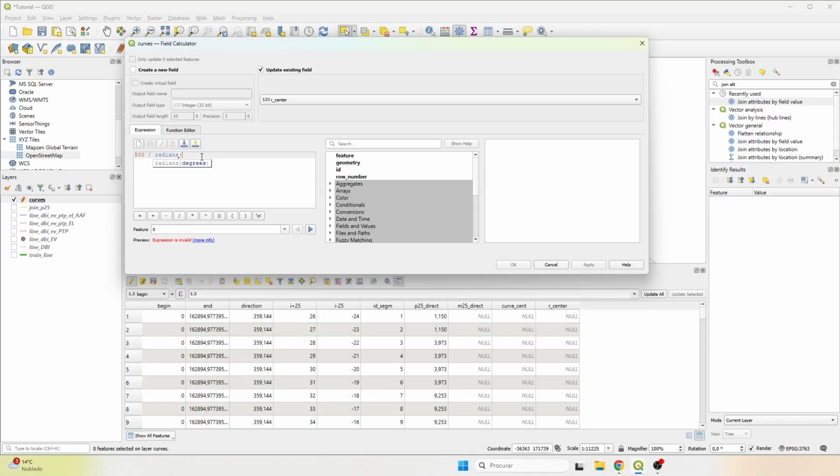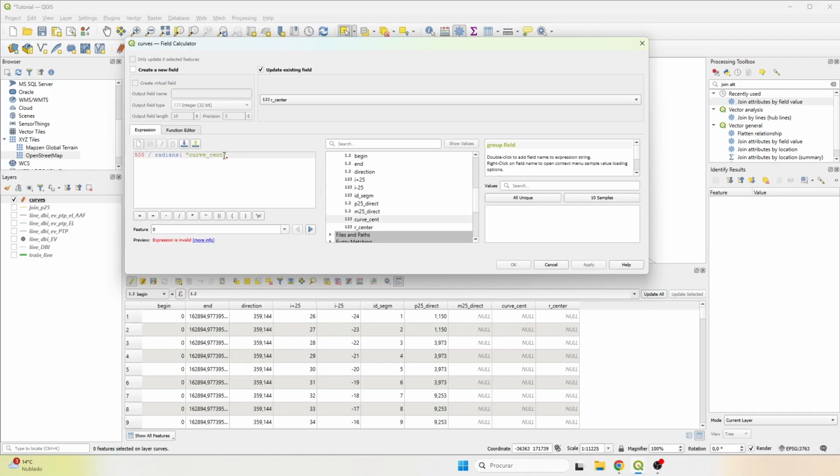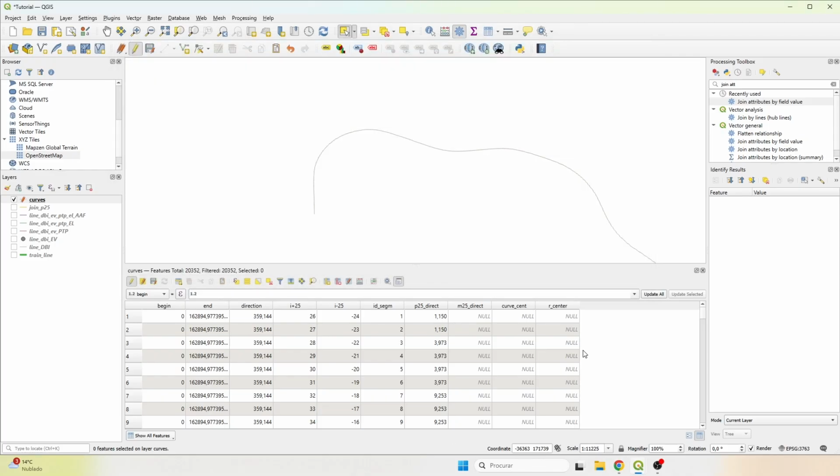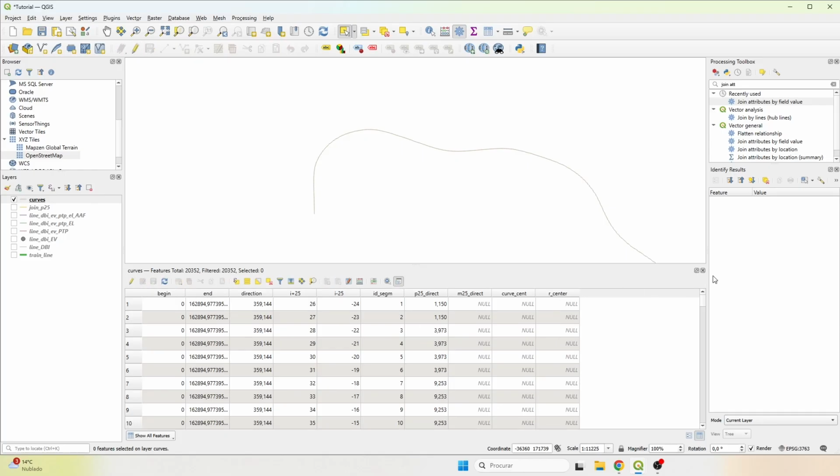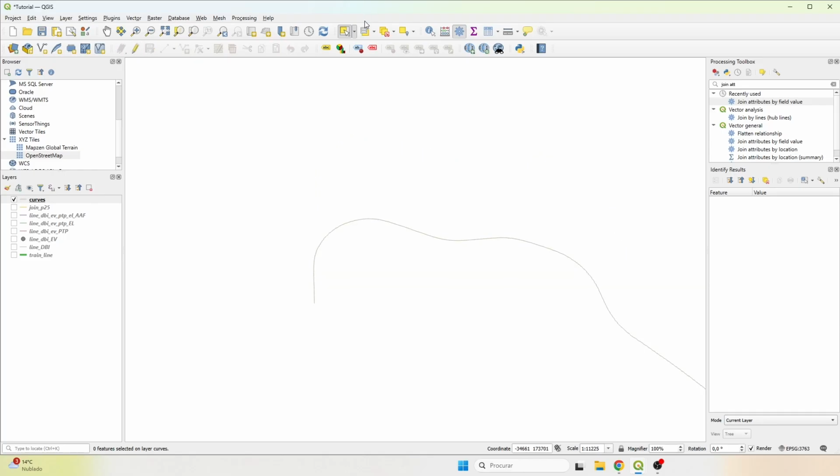500, and then we divide, type radians, open parentheses, go to fields and values and select curve_center, close parentheses, and click OK. Remember that the value 500 represents the total length of the segments being analyzed, 25 segments forward and 25 backward, each 10 meters long, which totals 500 meters.